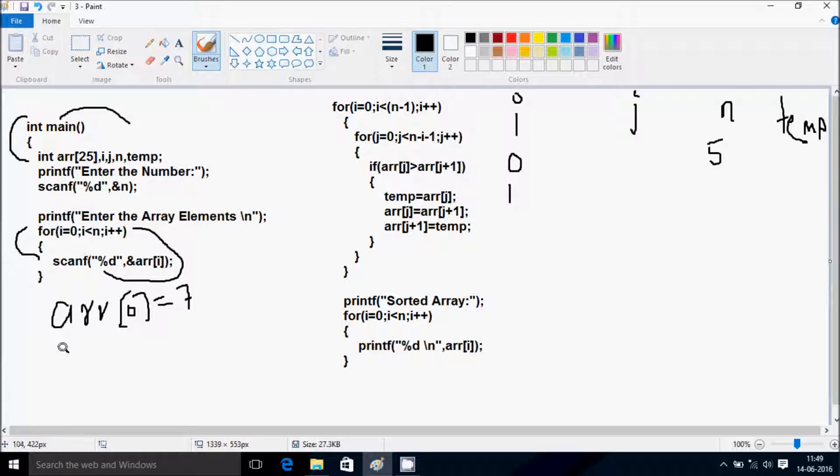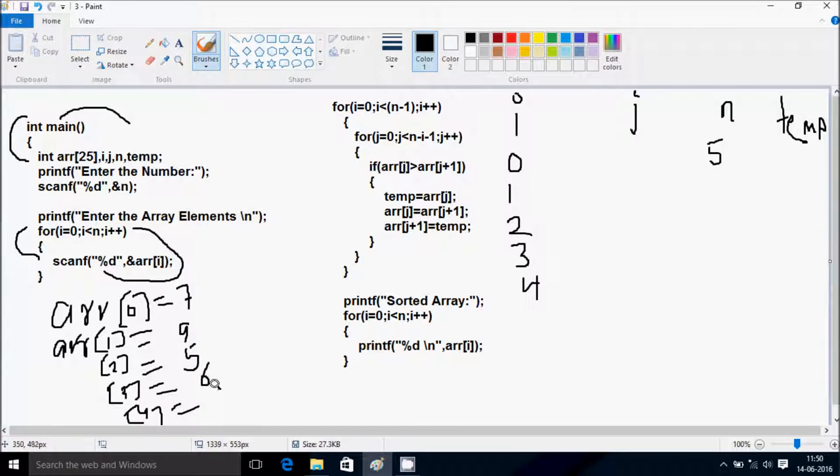Check the condition 1 less than 5, the condition is true, so arr of 1 position, let's enter the number 9. I am going to increase by 1, so i is 2 now. Check the condition 2 less than 5, true, so arr of 2 position, let's enter the number 5. Hereafter i increases, so i becomes 3 now. Check 3 less than 5, true, so arr of 3 position, I'm going to enter number 6. And i increases, so i becomes 4 now. Check 4 less than 5, true, so arr of 4 position, let's enter number 4. Now hereafter i increases by 1, so i becomes 5 now.